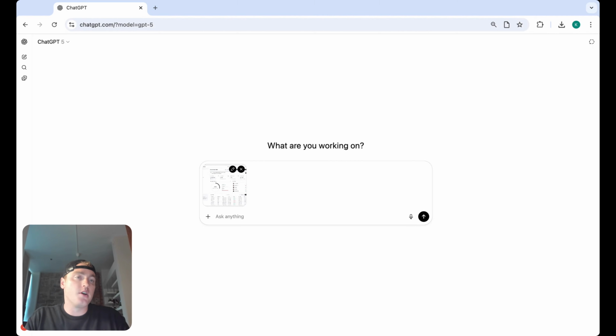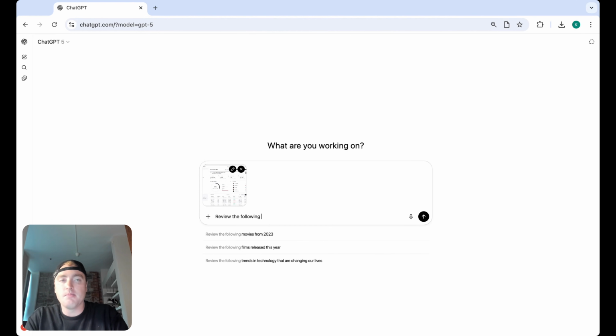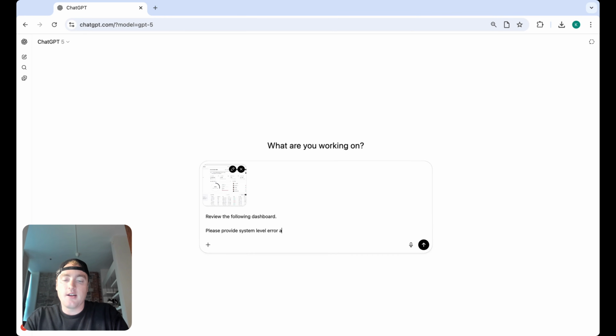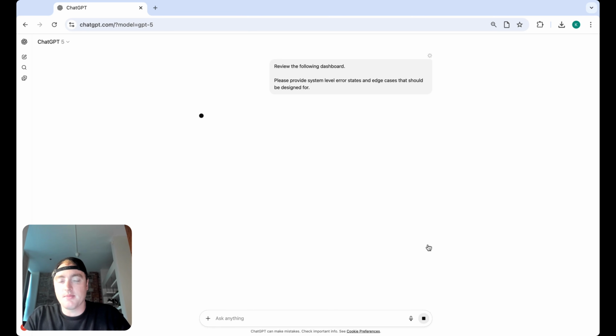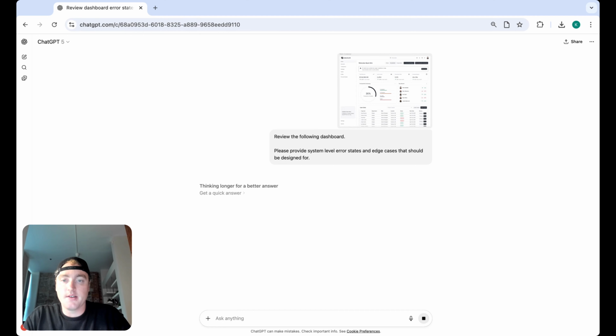Now, one thing that's going to be important to note is that likely, we're going to see what it generates first. So I just took a screenshot of just one of these dashboards that we had in the annotations. So: review the following dashboard. And you can get more complex with your prompt too. It's like giving you an example. Review the following dashboard. Please provide system level error states and edge cases that should be designed for. Let's just see what comes up. I've actually never used this specific prompt before, but anyways.